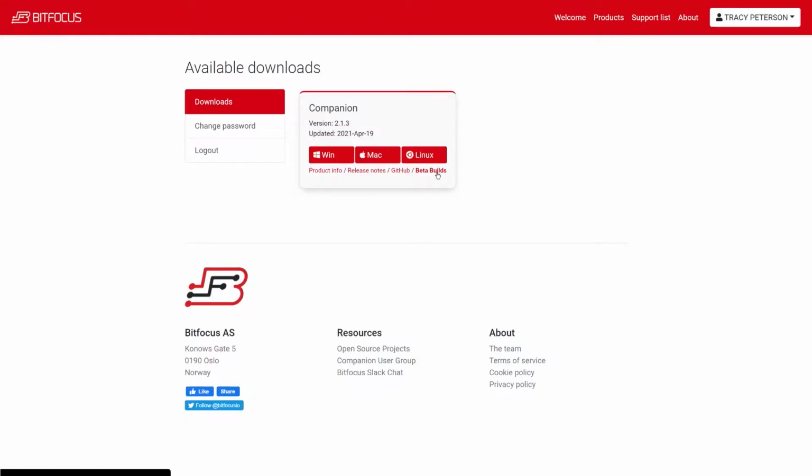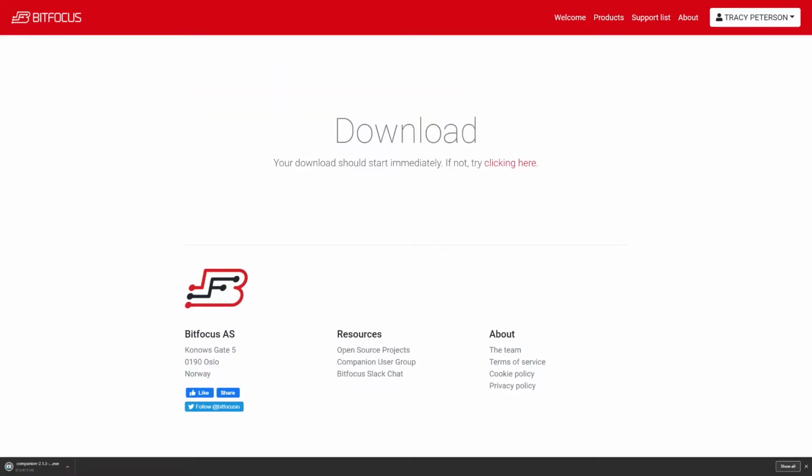So if you need something that isn't quite supported yet, you could check in the beta builds and see if it's there. And if it's not, you can talk to folks on the open source project, the GitHub. You can reach out there and do a feature request possibly. But right now what we're going to do is download version 2.13. Once that's done downloading, you're going to go ahead and install the software using the default options, which are fine.